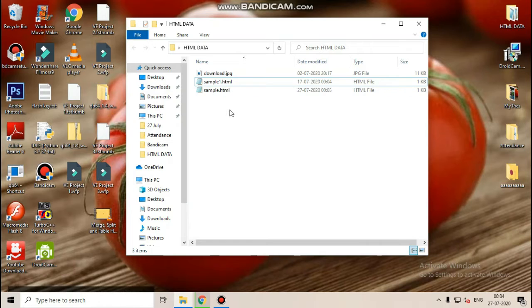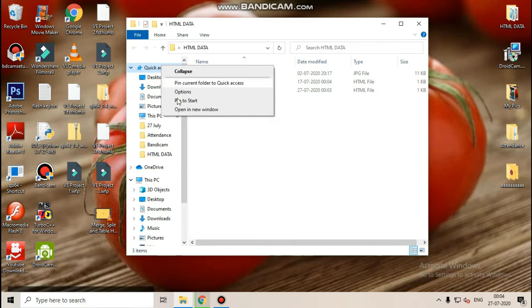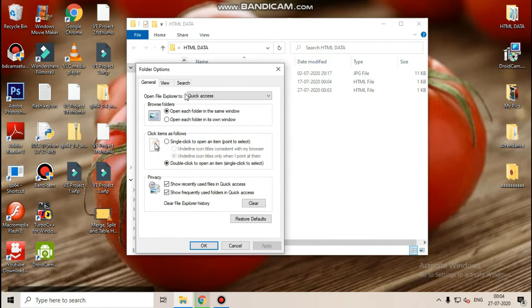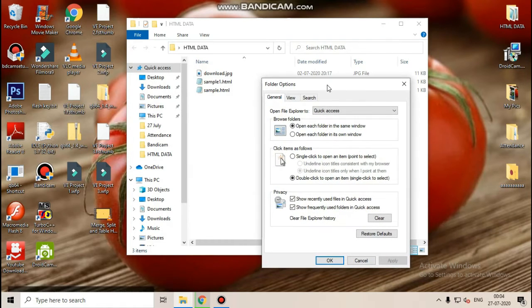Are you watching? Some people are not able to understand what the extension is and what the file name is. It happens when you are not able to see the extension of the file clearly. Like I have a picture and its extension is .jpg. This one is .html. I have unticked the option, that is why I can see the extension of the file.